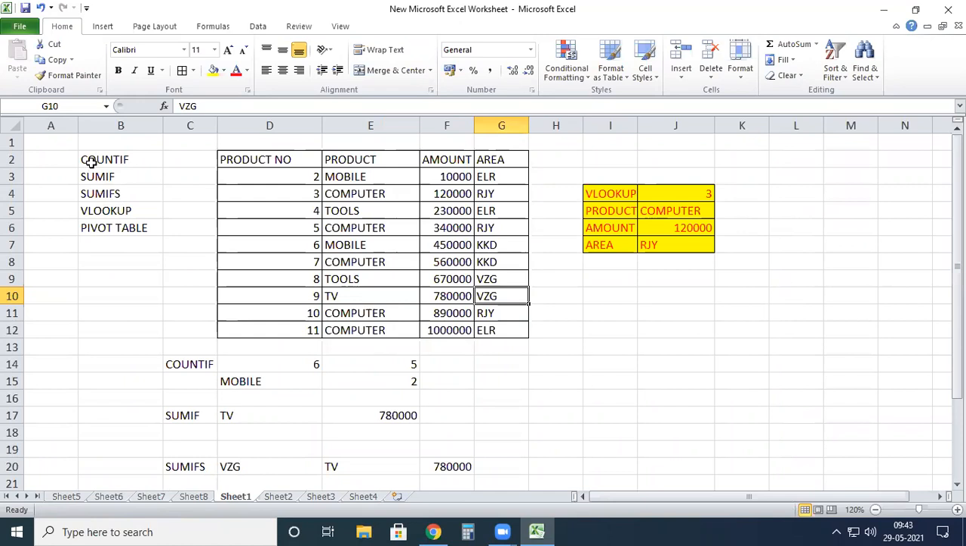Okay, I hope I have already made all these functions clear: countif, sumif, VLOOKUP, and pivot table. I will try to upload this video to YouTube also, so don't worry about that. In the next class, I will talk about daily expenses: how much balance is there, and how we use the formulas for calculating our daily expenses. I will try to explain in the next class.